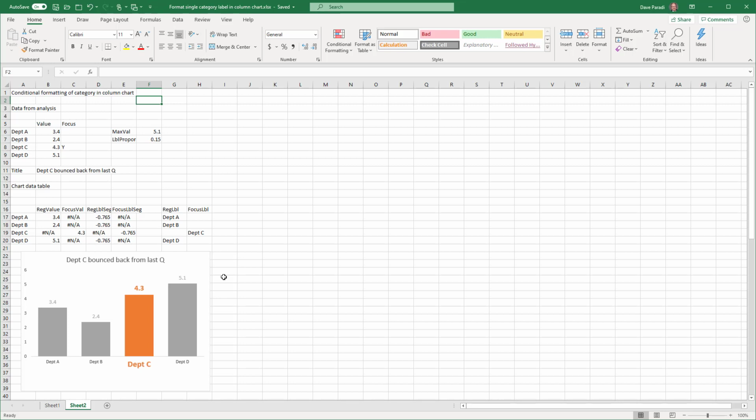In this video, I want to show you how we can create conditional formatting in a column chart based on the category. Not based on the values that the columns are showing, but based on a category. And so here's our chart here. It shows you an example of what it looks like.